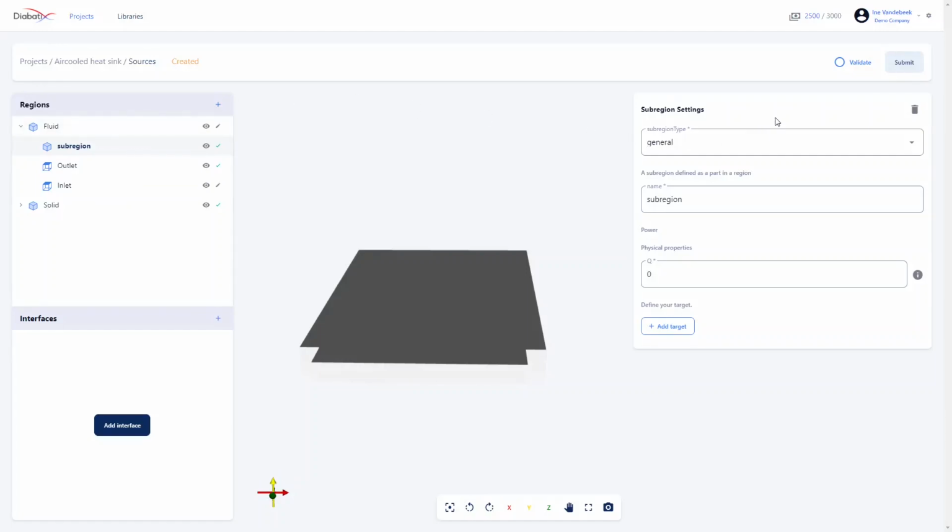First, if we want to apply a volumetric heat source, we need to choose the type general. Next, we can name it like we want. And finally, we need to set the heating power in watt.